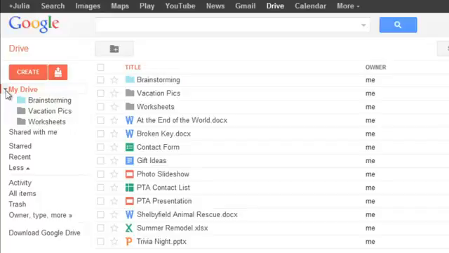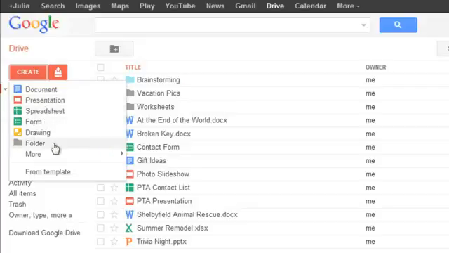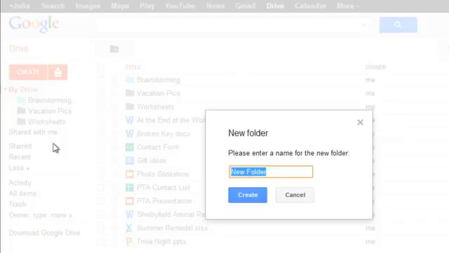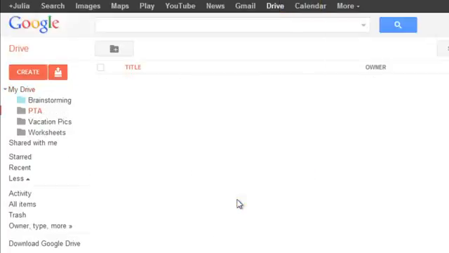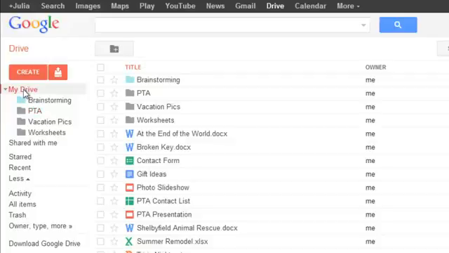To create a new folder, click the Create button in the left pane, then choose Folder from the list. Now give your folder a name, and click Create when you're ready. Your folder appears on the left under My Drive. As you can see, it's empty right now, so to add some files, I'm just going to navigate back to the main part of my drive, then drag and drop the files I want to move.